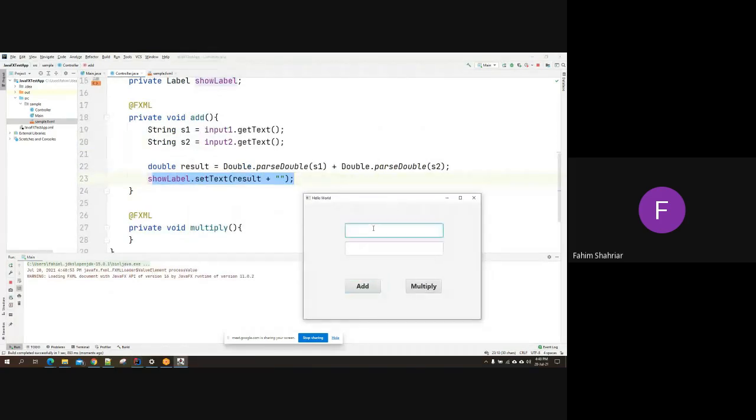Okay. So let's write two values, then add. So the result is shown here. Okay, because we use double, it is showing a 0.0 something. And we can actually use decimal values. It shows.